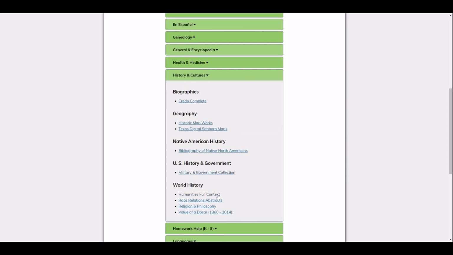Next is Humanities in Full Context, which in Ebsco is actually named Humanities Full Text. This is, once again, a database that encompasses a wide variety of topics and works, including fiction, poetry, plays, radio programs, just to name a few of the things that you'll find in there. Articles, interviews, and obituaries, all around the subject of the humanities, are also included.